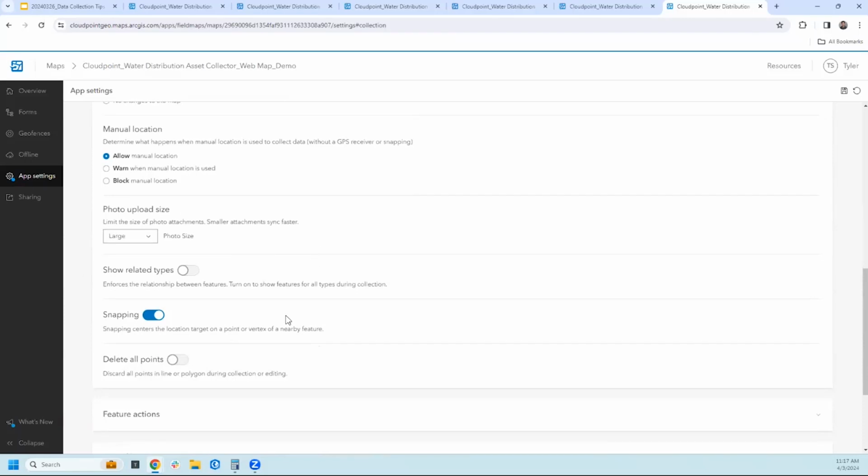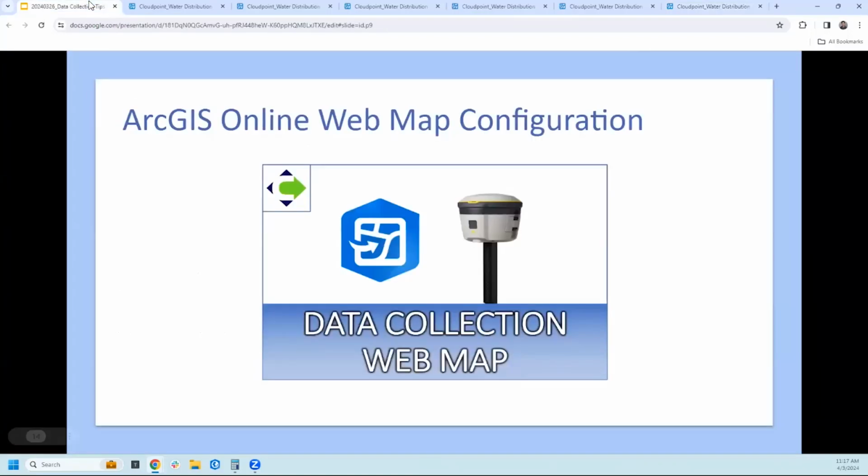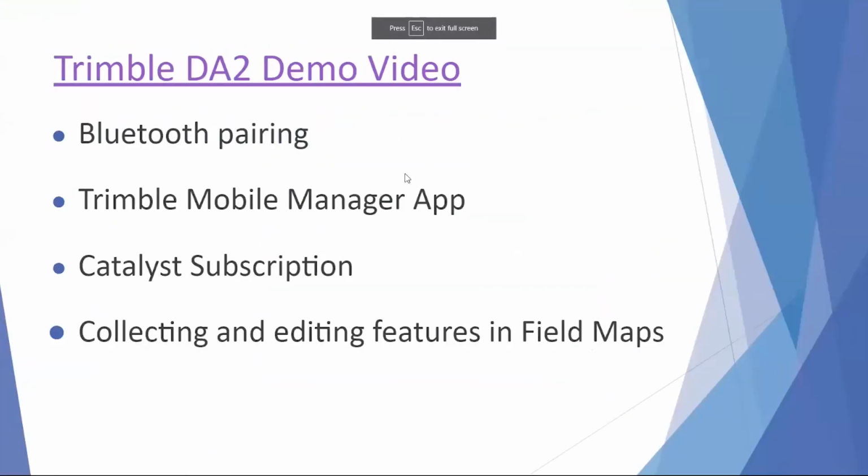We have a couple other things. Snapping usually is turned on. That's something I'll showcase in the next video that we go over, snapping line features, and then photo upload size. So as you collect features, you can choose the size of the photos as well. But we'll move back into our presentation here.